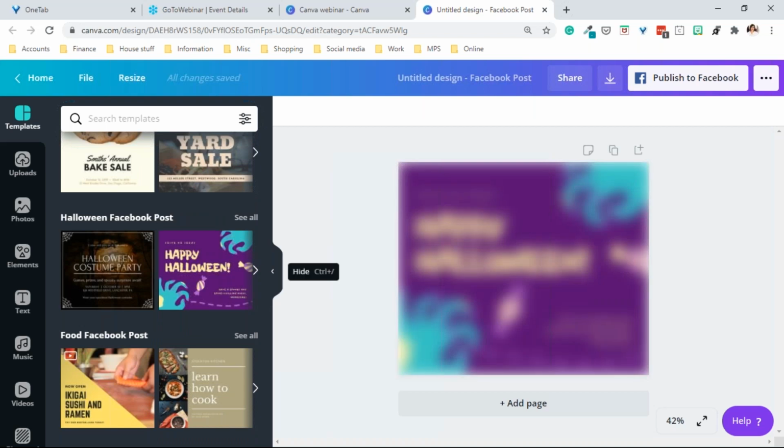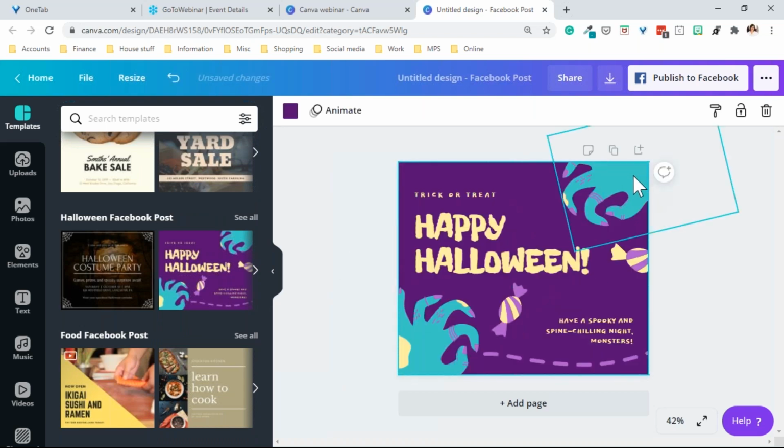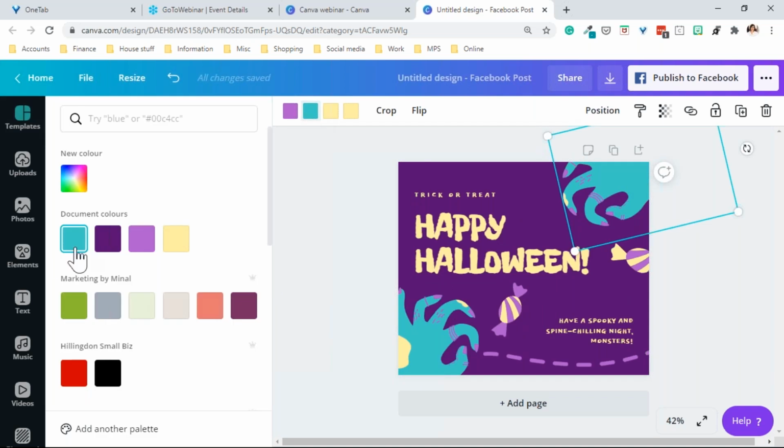Let's apply this Halloween template, and say you want that blue, and you can see up here what the blue is. You can see the document colors, and you can see when I hover on it, you can see the hex number. So if you write down that hex number, what you can do is then go back to your brand template. Let me just write down this number.